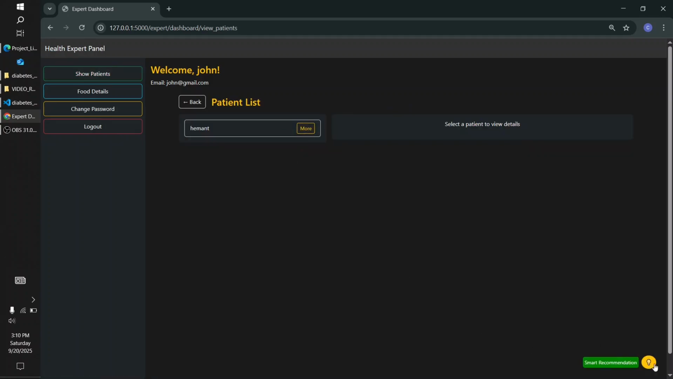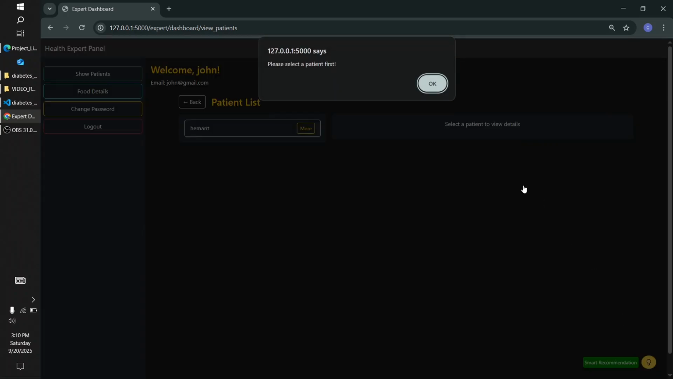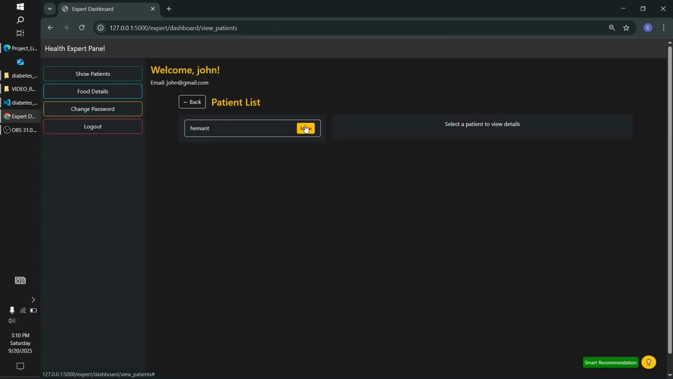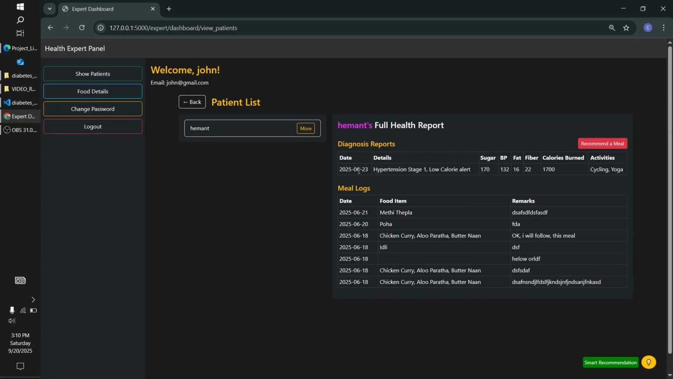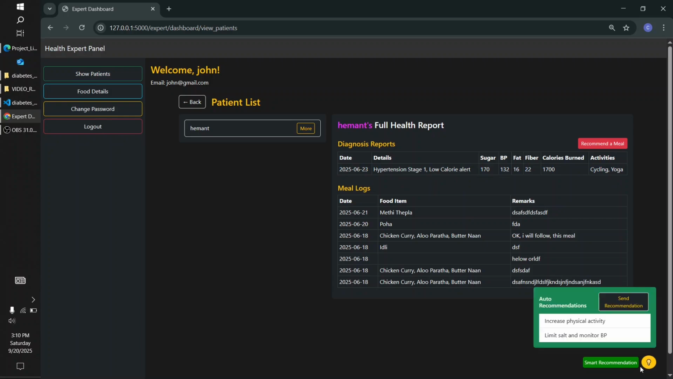As you can see at the bottom right corner, you will see a smart recommendation button. As you click on that, it says please select a patient first. So in order to use that, we will select a patient, and then according to his diagnosis report, our application will smartly recommend. It says: increase physical activity, limit salt, and monitor BP. These are some suggestions given by the smart recommendation to the expert after analyzing his details and some of the properties of his food consumption.